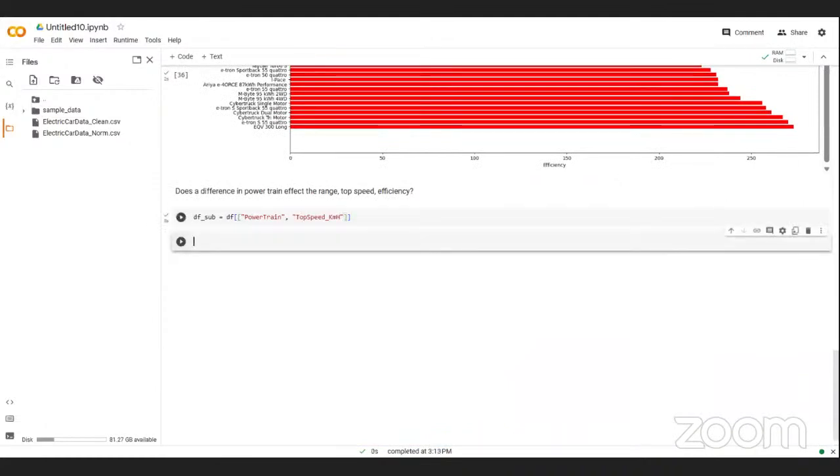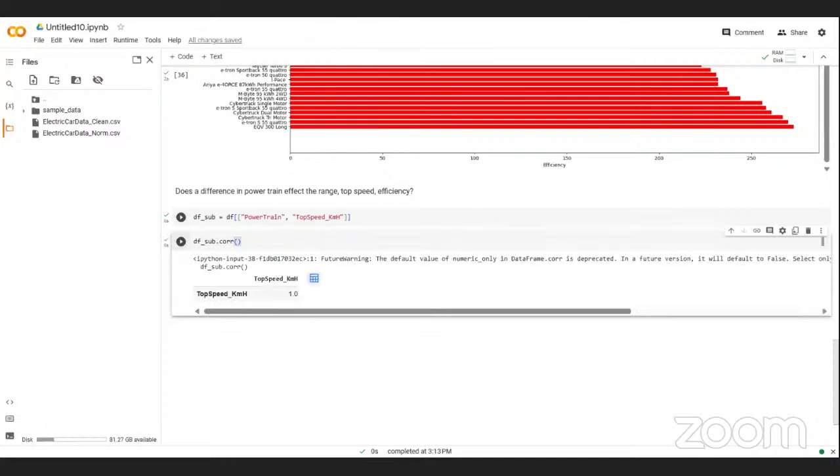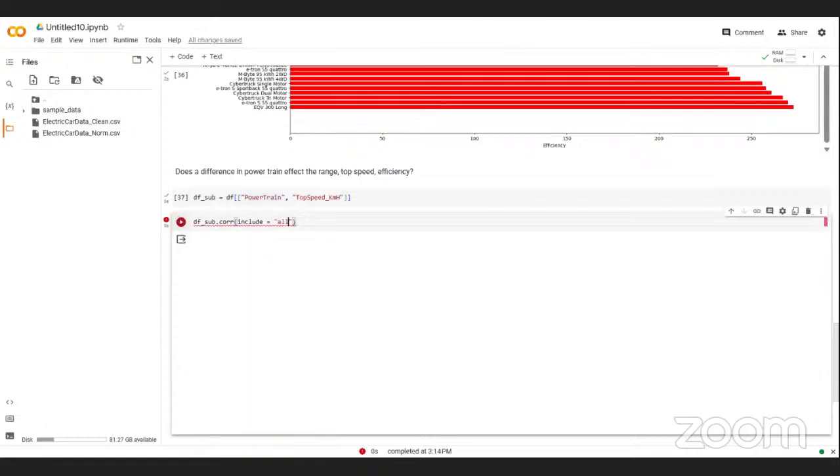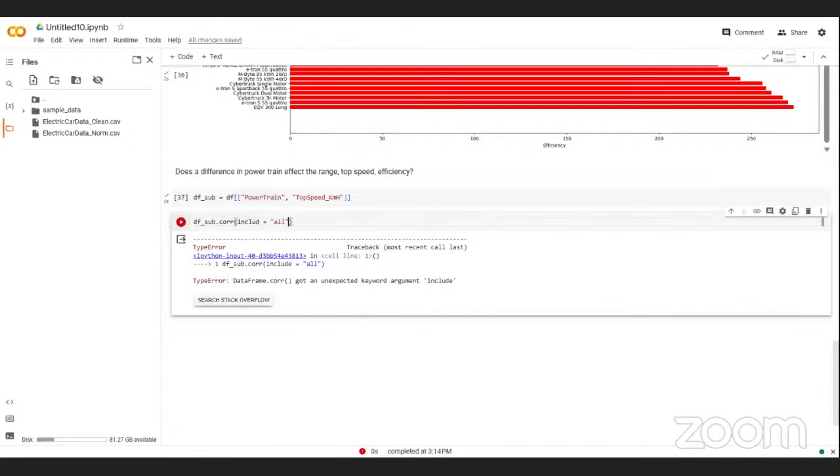So you can see now that once we have taken this df sub, on this df sub we can do a correlation. What's happening? Df sub is not containing... Oh, I see. This is categorical in a sense. So let's say the include should be equals to all or something. Let me just look for that. Include categorical, because when I am working, I don't like including categorical variables in the same correlation.